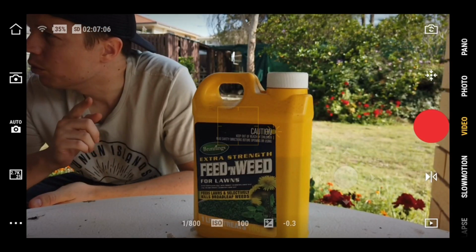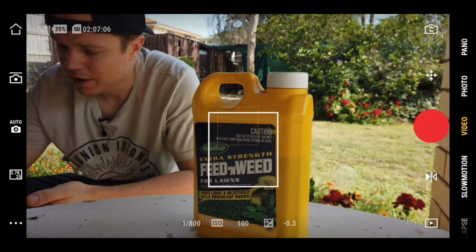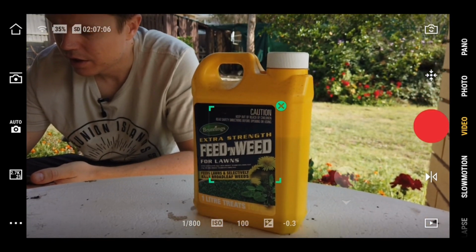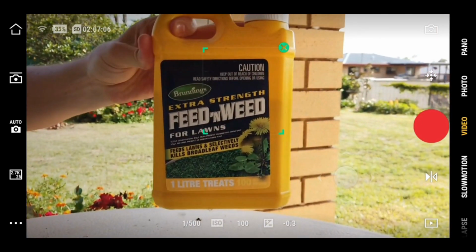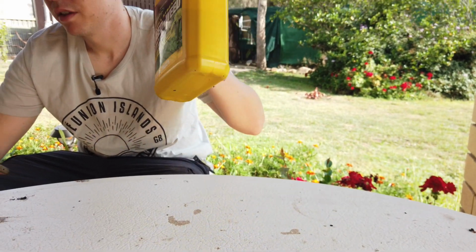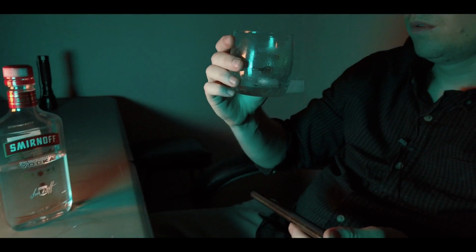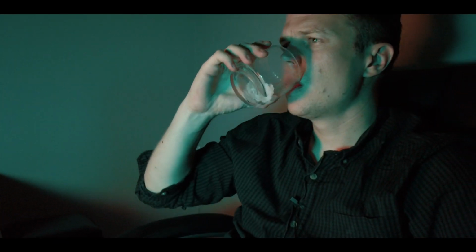As you can see, I've got some weed killer product on the front of me. All I need to do is track that. The Osmo Pocket will do its thing. Moving this around, the Osmo Pocket will actually track this object. Why would you ever want to do that? Well, you can get some cool effects in your videos. You could do things with drinking glasses. You could do things where a mobile phone is held up to your face.